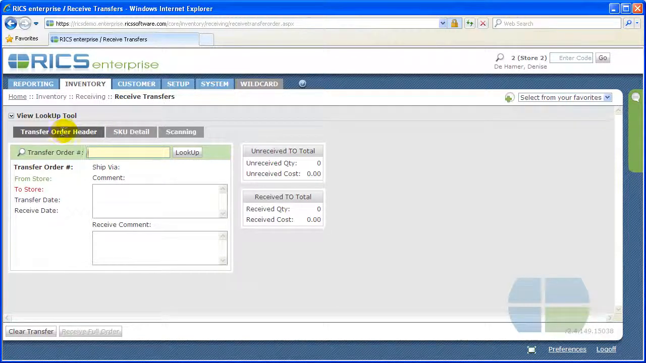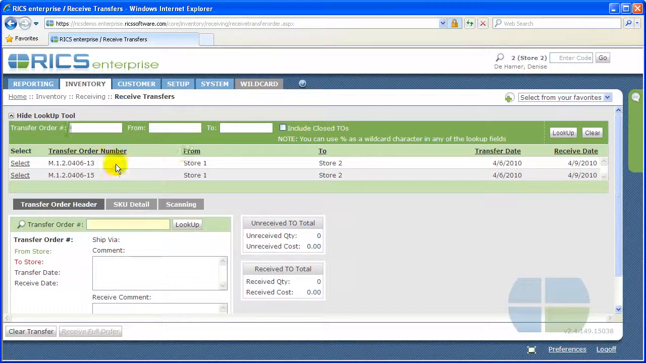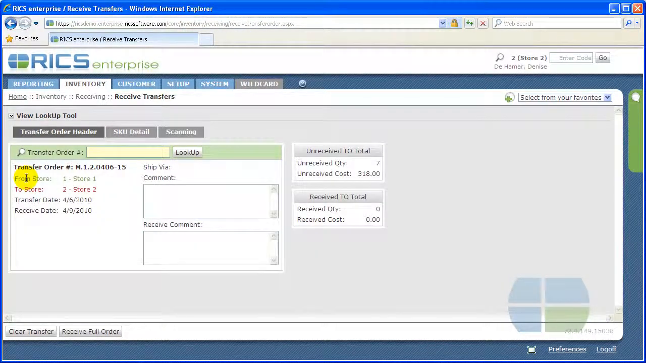You'll have the Transfer Order Header tab, SKU Detail tab, and Scanning tab. From here, you can type in your transfer order number right to the right of transfer order number. This transfer order number should be on the pick list that came with those transfers. Or you can use the lookup to look that transfer order up and select it. The transfer order will then come up on the screen.